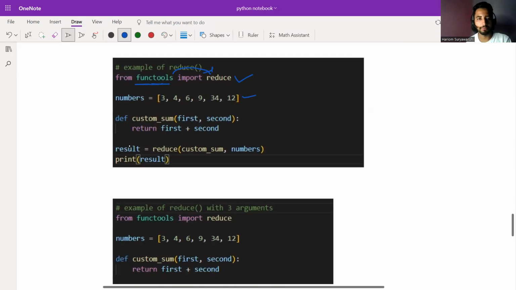So what we are using, just simply understand, is a simple function we wrote in Python. We are using result is equal to reduce, and the first argument is a function. The reduce method also takes a function as the first argument, and the second will be the iterable. Here numbers is an iterable, and for every element of numbers it will perform this custom sum method.